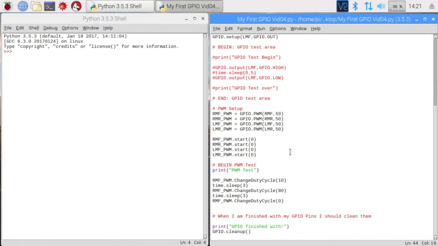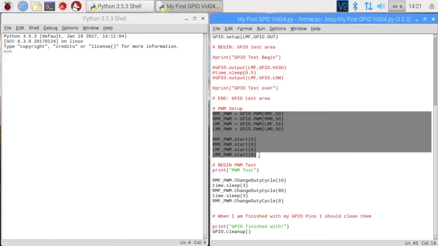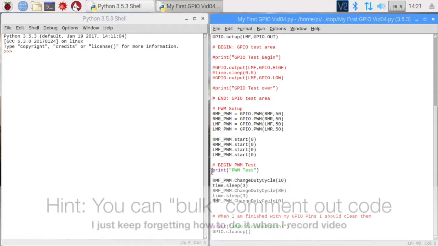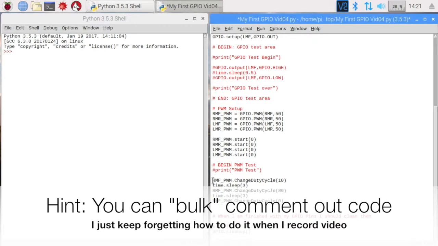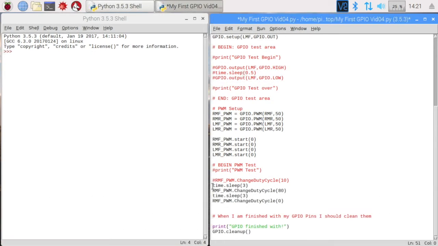As we go over to the code here on the interface, we're going to start down at the bottom. Notice that I've already set up these ones here, and I'm going to comment out, just by hashing out, all of these lines here.